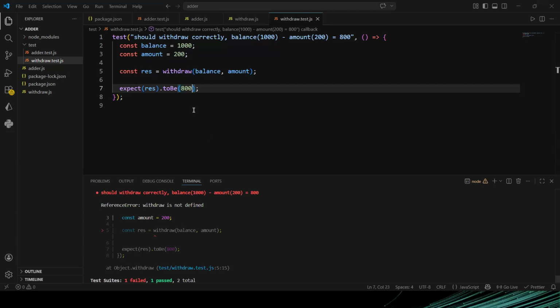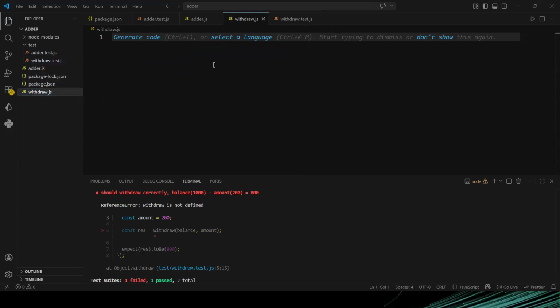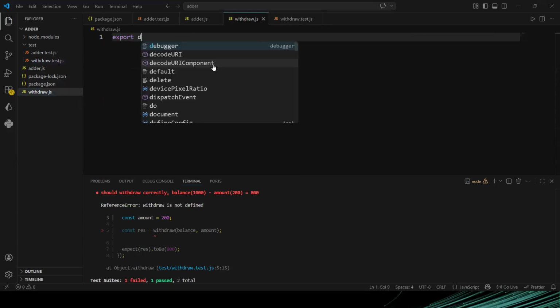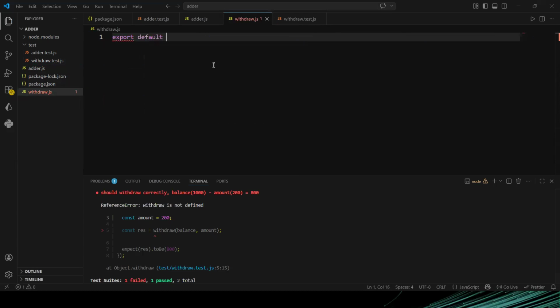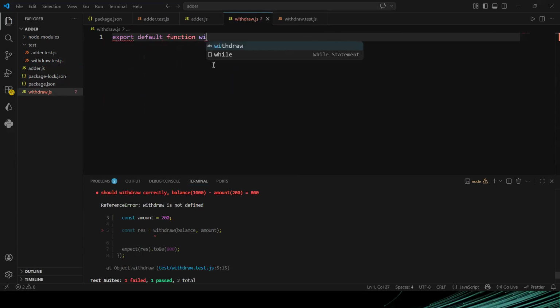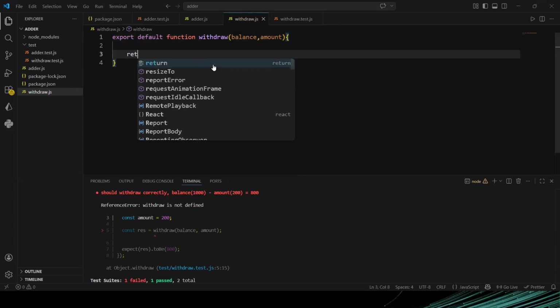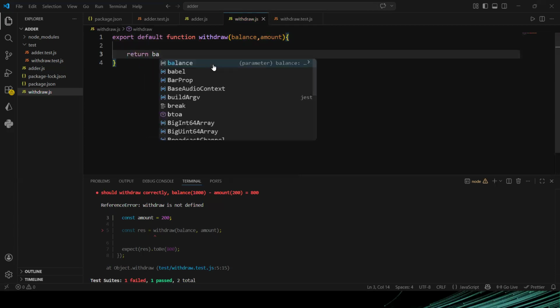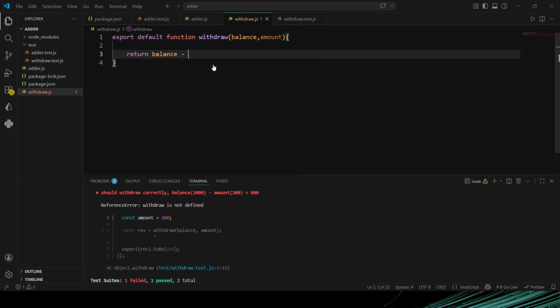Now, the first step we need to do is to go to the withdraw file and write a function. So I'm also going to export default, because this is the only function I'm going to have here. Function, I'll call it withdraw. Withdraw will take balance and the amount, and then it will return balance minus amount.